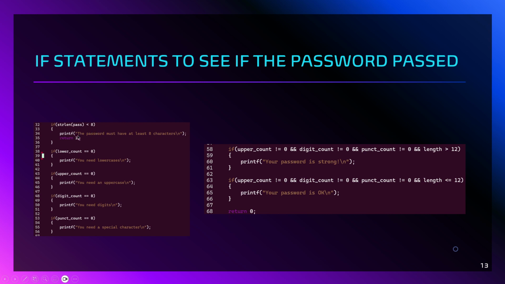If it has less than 8 characters, it's going to say the password must have at least 8 characters. If there are no lowercase letters, it will tell you that you need lowercase. If it doesn't have any uppercase, it's going to ask you for uppercase. If it doesn't have any digits, it's going to ask you for digits. If it doesn't have any special characters, it's going to ask you to put special characters in your password. If it has everything, all of the above, then your password is strong. If it doesn't have everything, then your password is okay.